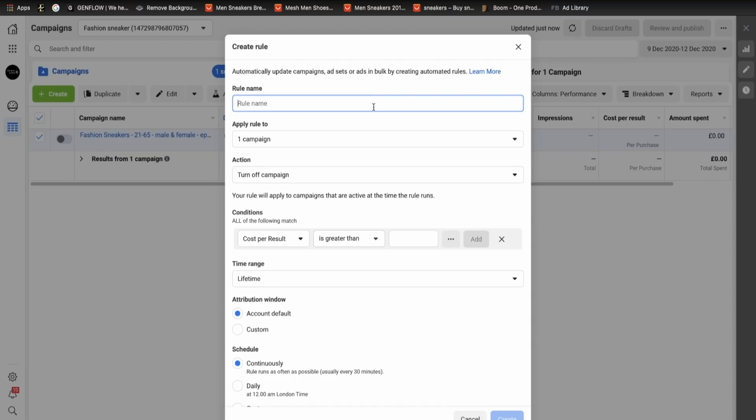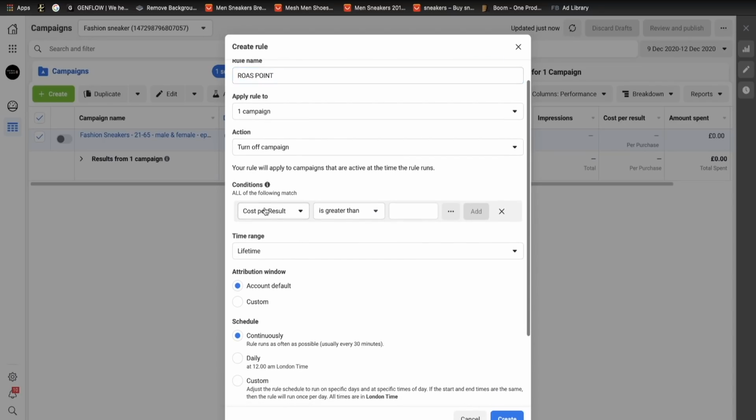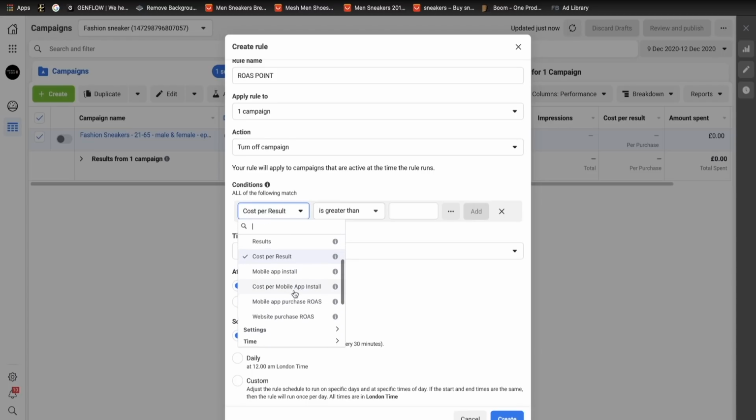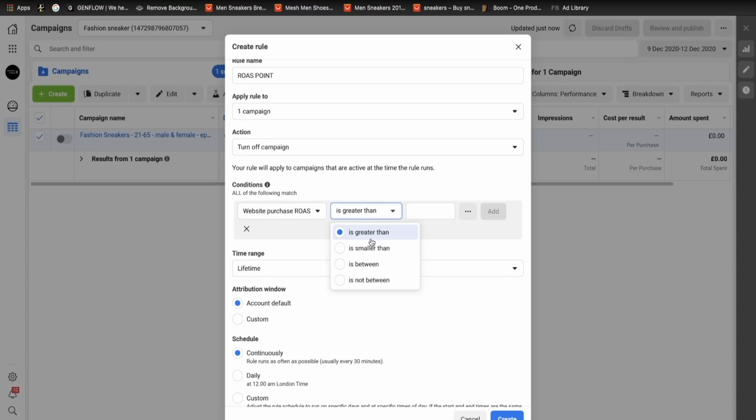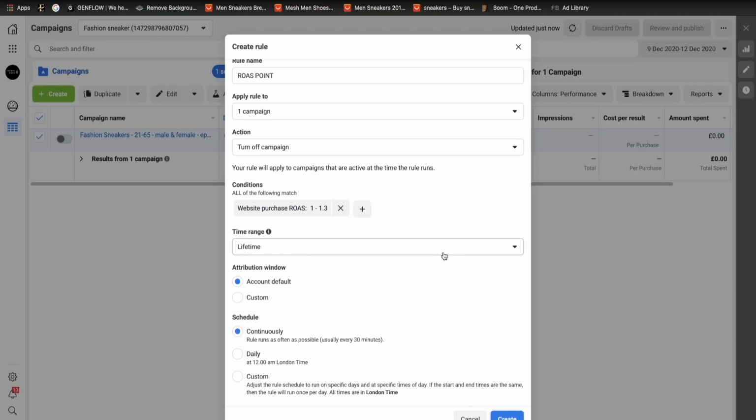So let's say, for example, I want this rule to turn off my ad set or campaign if it's below break even point. I can change this to be break even points or ROAS. I might want to do ROAS, and make it apply to one campaign, turn off campaign, and then where it says cost per result, you want to scroll down to where it says website purchase ROAS, and then you want to do in between. So let's do 1 to 1.3. Let's say that's my ROAS. Anything that's between 1 and 1.3, it will turn off.